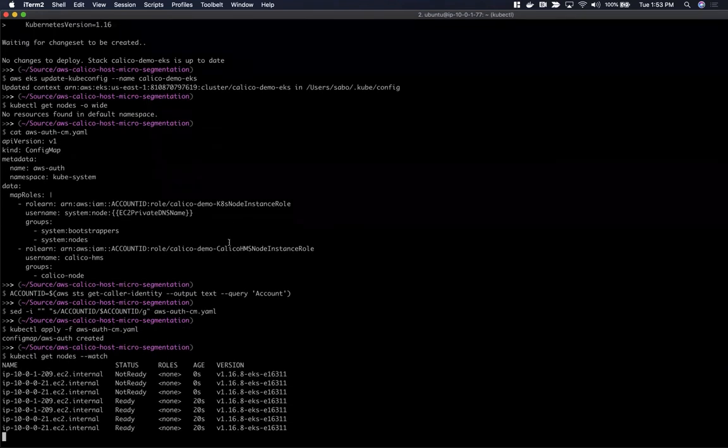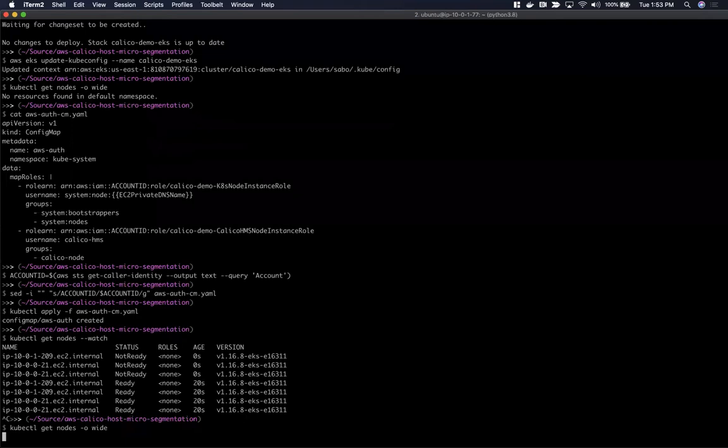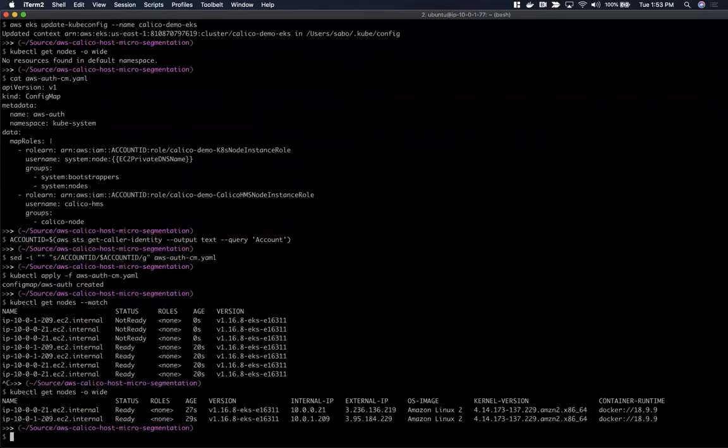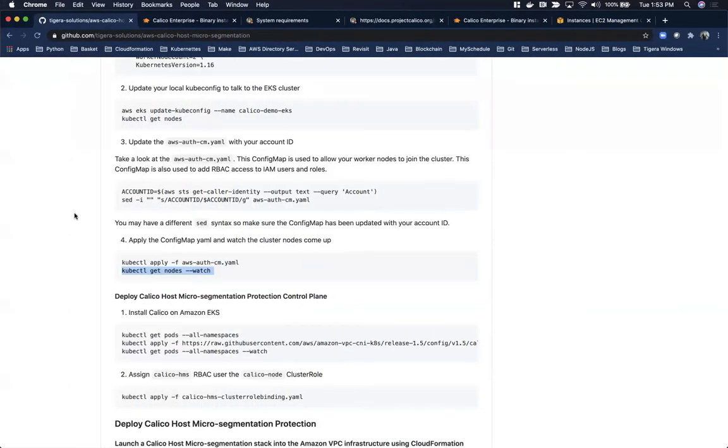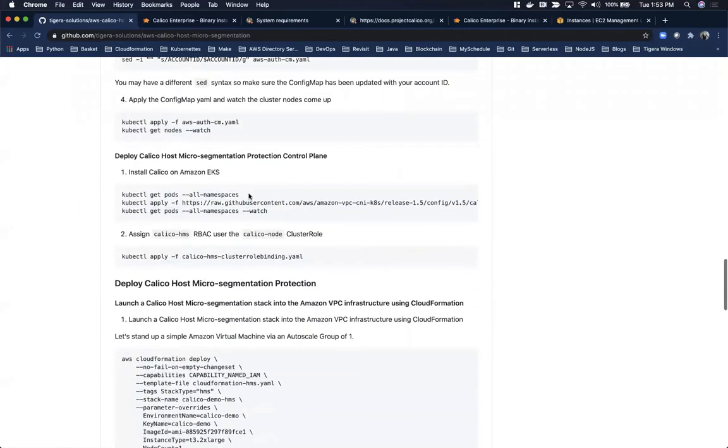All right, looks like our nodes are up and ready now. So now we have a fully functioning EKS cluster. Let's take a look and see what's running inside of the cluster.